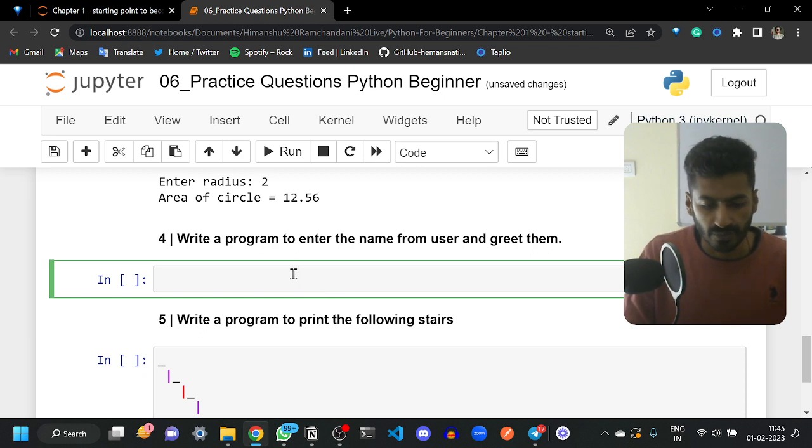Let's move forward to the fourth question. Write a program to enter a name from user and greet them. This is very easy. So let me take a variable name, and this time we don't have to convert the value into any integer or float. We just use it as it is. Why? Because the input function returns the value in string format, and we already need a string.